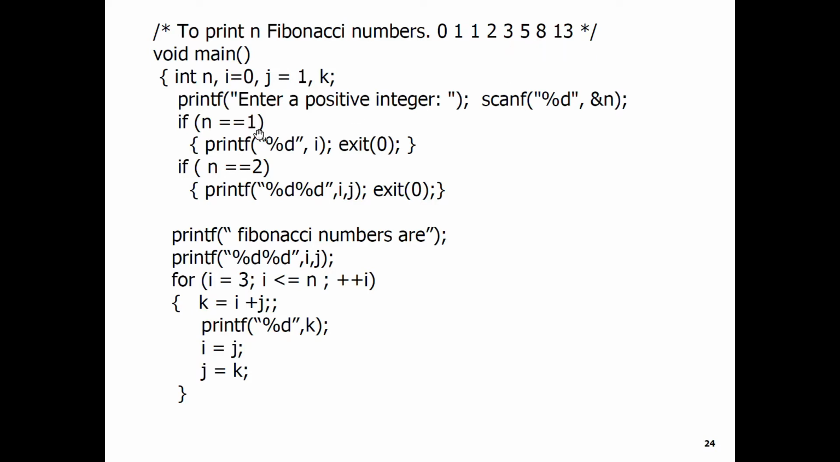So for that we are going to write a program. As usual, we are declaring variables. The first Fibonacci number I am storing in a variable i, the second Fibonacci number in a variable j, and the subsequent Fibonacci numbers I am generating using k. So, enter a positive integer. We want the 5th Fibonacci number or the 10th Fibonacci number. What is our expected number?